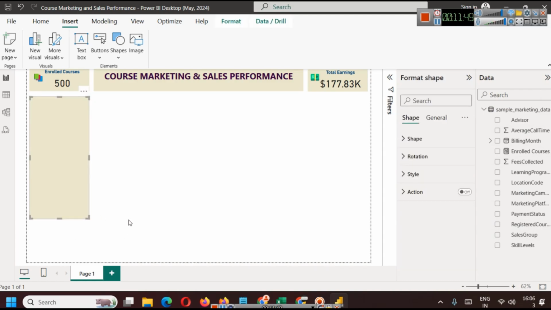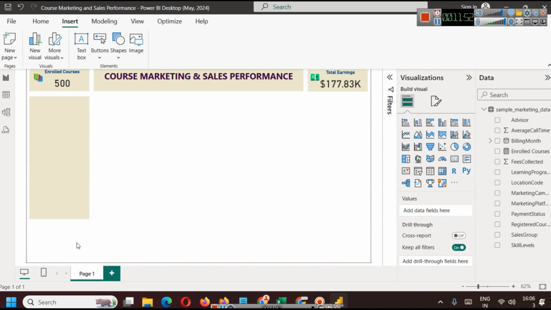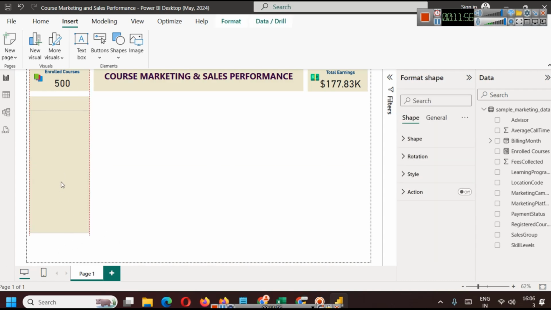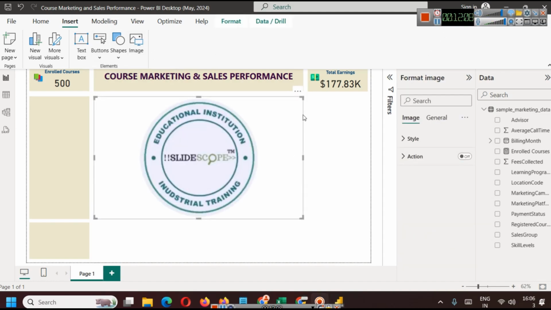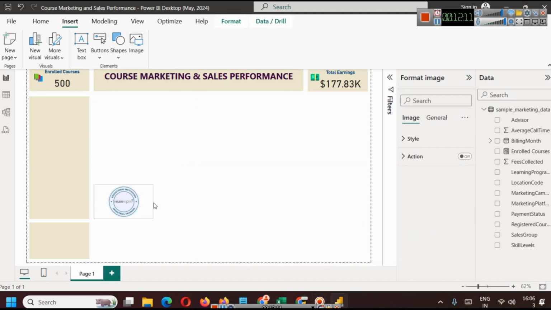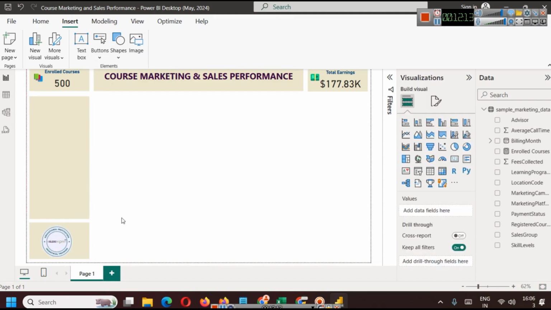Now we can add some branding logo here which represents which company is preparing this data. So we'll simply copy the shape and keep a space like this and insert an image here. So click on image and insert it. So we have inserted the image and paste it here simply.